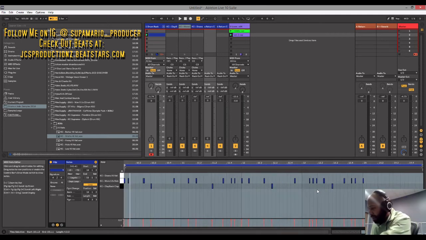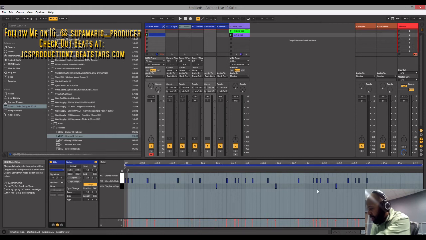And what I'm doing is making my adjustments on my Push. All right, and then we're going to make that a perfect 4-bar loop. And everything you see on the screen is controlled from the Push. All right, so what we're gonna do is hit play.